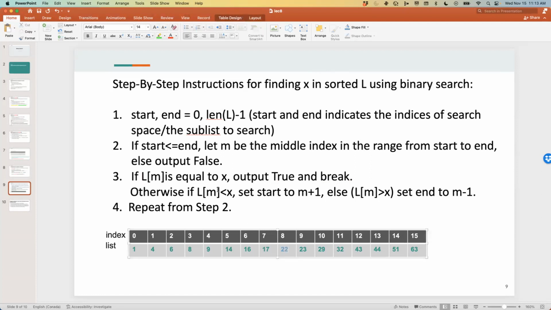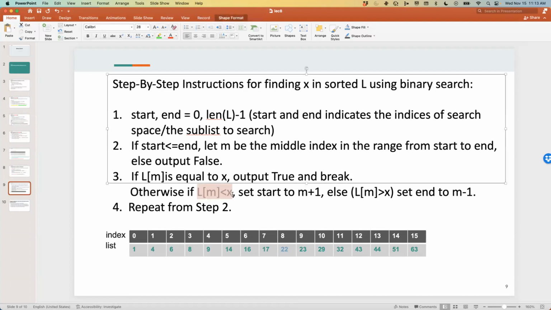Otherwise, if the value at the middle index is less than x, that means whatever you need to search for is bigger than the middle value. So if it exists, it has to be in the second half. That means you can move the start index to n plus 1. So this is my m, and I can move my start index to n plus 1 here. Which means in my next iteration, I'm going to start searching from index 9 all the way to index 15.